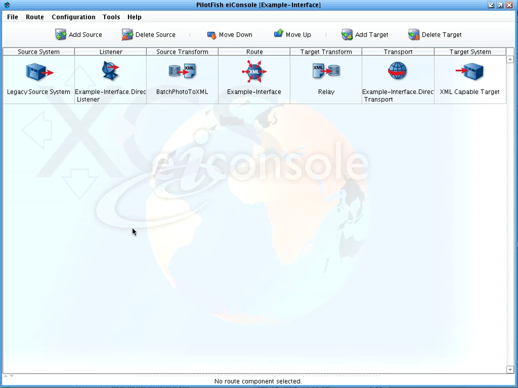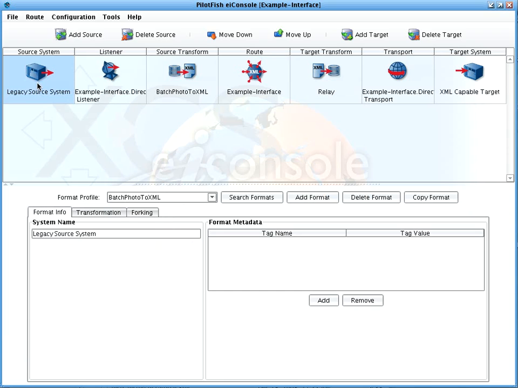The main route screen presents the flow of an interface from one or more source systems to one or more target systems. As a developer, you'll work your way from left to right across the grid, configuring each one of these stages in turn. The source system will allow you to attach metadata, name-value pairs, to allow you to search and sort your interfaces more effectively at a later time.